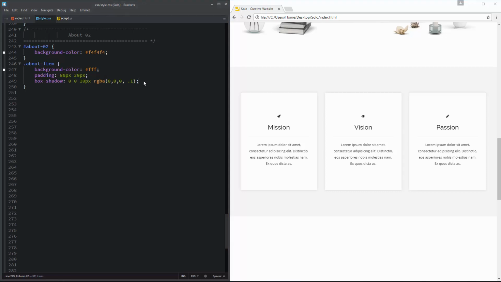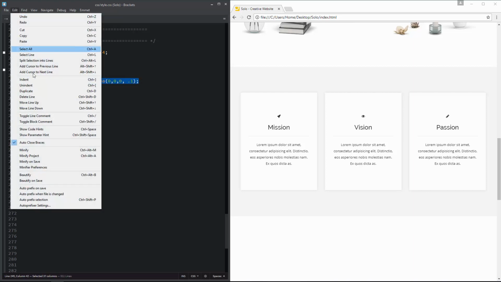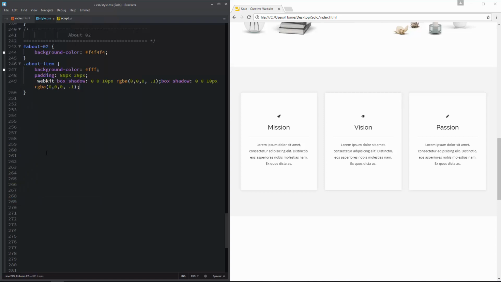Now let us make sure this box shadow property works in all major browsers. I'm going to select this box shadow property, go to the edit menu, and select auto prefix selection, and you can see it just added the browser vendor prefix for this box shadow property. By now you are very familiar with the purpose of browser vendor prefixes, since we have been adding them in the past couple of lectures.